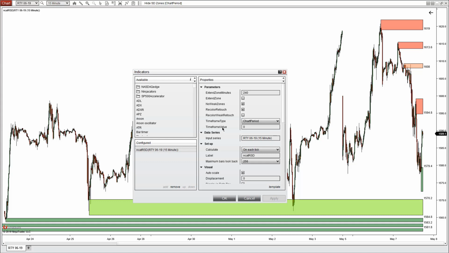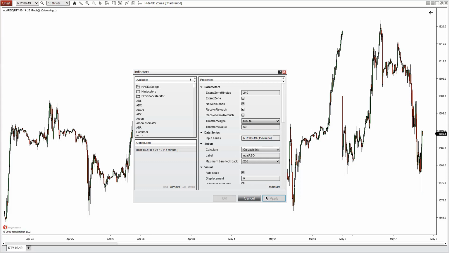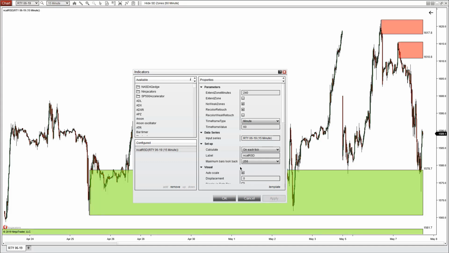Time frame, type, and value. So this is an important one here. Now, every time you go from 5-minute, 15-minute, 30-minute, or 60-minute, the supply zones are going to go ahead and reflect that time frame. However, it's very useful on a lower time frame. Let's say that you want a 60-minute zone here on a 15-minute chart. Go ahead and select minute, go to 60. And now what you'll have here are 60-minute zones on a 15-minute chart. So you don't have to go back and forth between charts. You can see what the higher time frame is showing you.